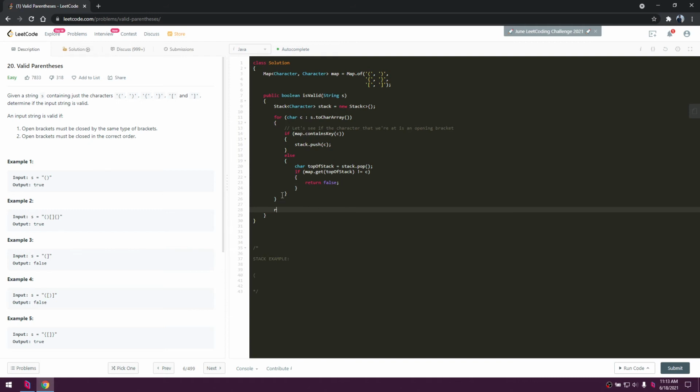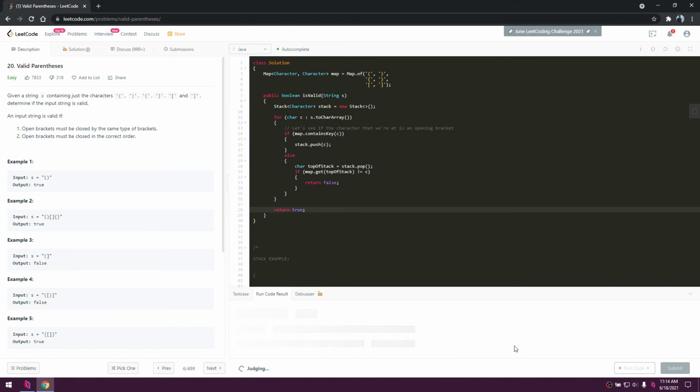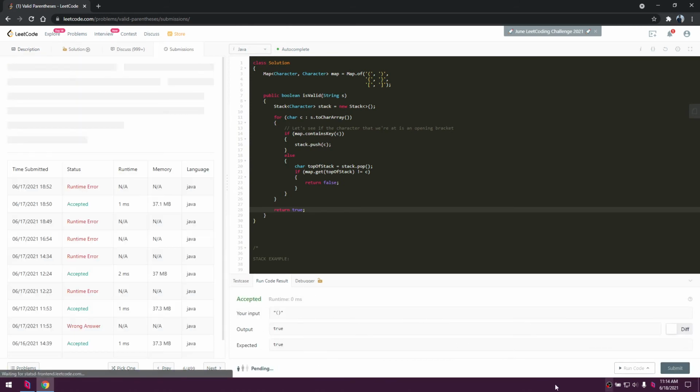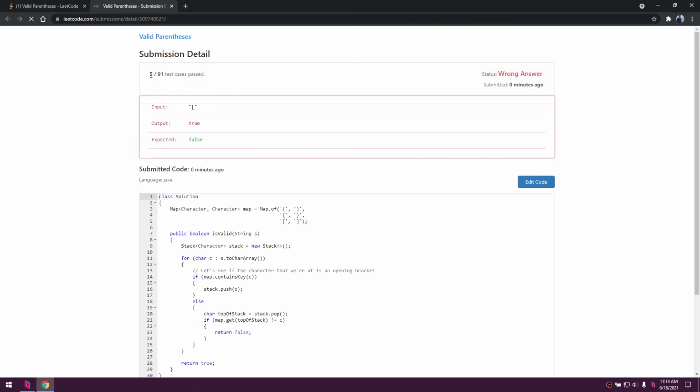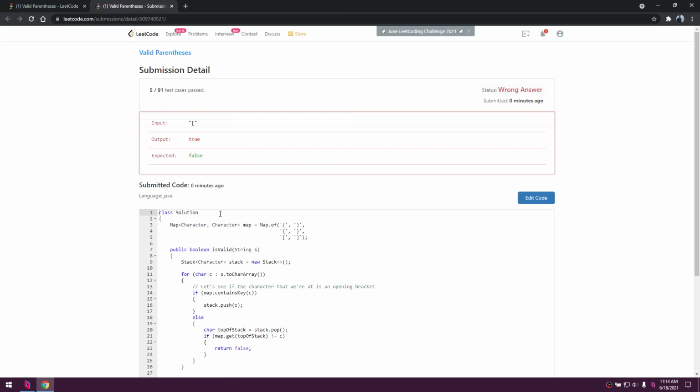Otherwise, we have to have a return value here, but what are we going to return? Well, we could just return true, but I personally went through this, and there was an issue and I understood why. So let me just actually run this code, see what the issue is. Let's actually submit it. So we have a wrong answer here, and let's take a look at why. I'm going to go into details, see if I can get anything here. Looks like we have 5 out of 91, so that's no good.